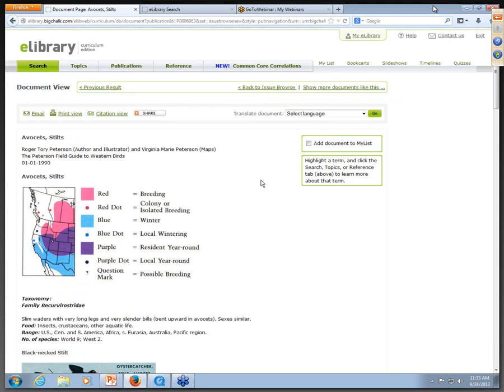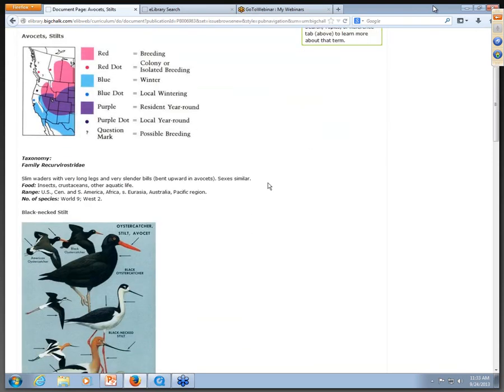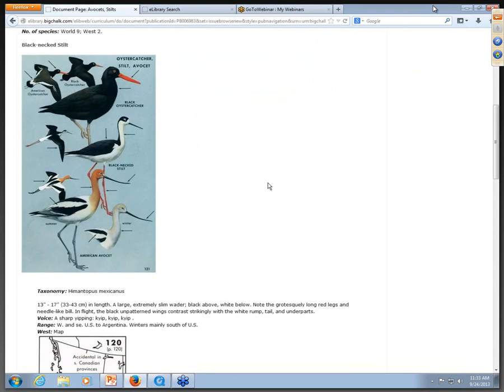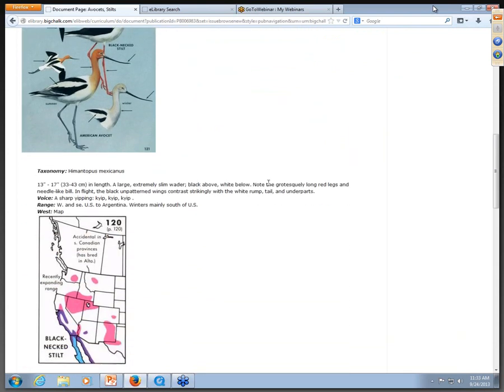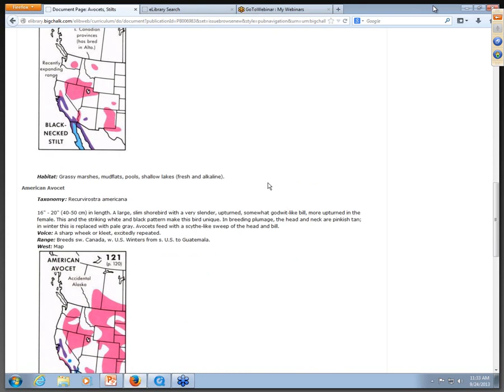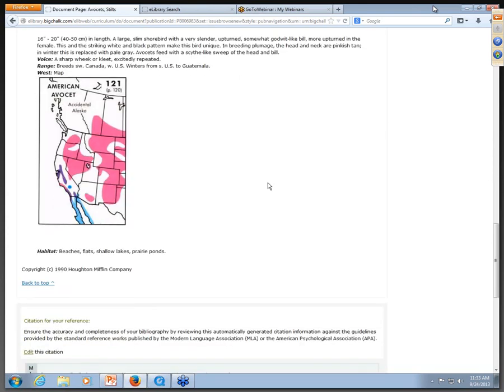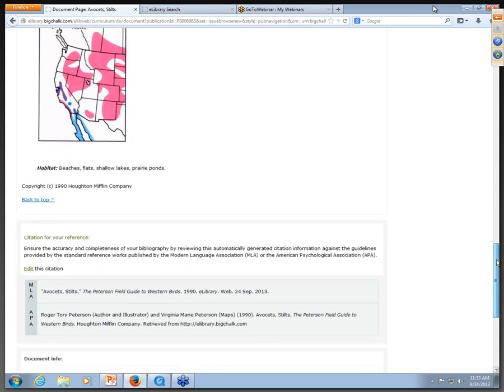And notice here's the information out of the Peterson's Field Guide, including all the images, the text, the maps, their habitat, and at the very bottom, your citation information.